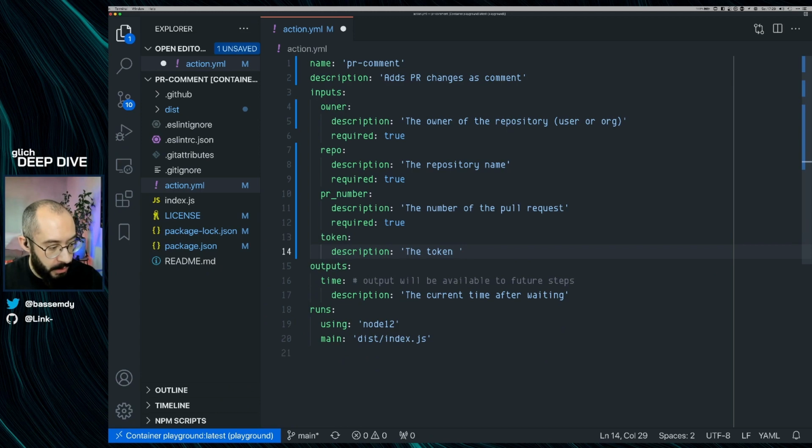The token in this field is for the GitHub token that we're going to be using. Why? Because we need this token to be available because we want to write and create a comment. We want to use the APIs, right?